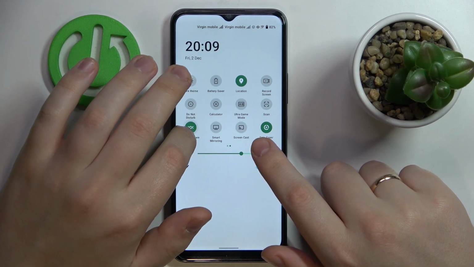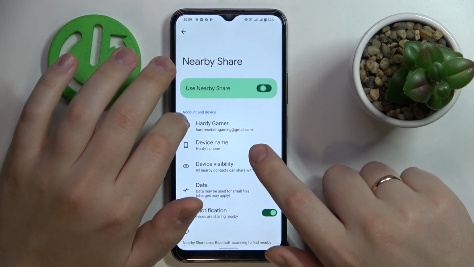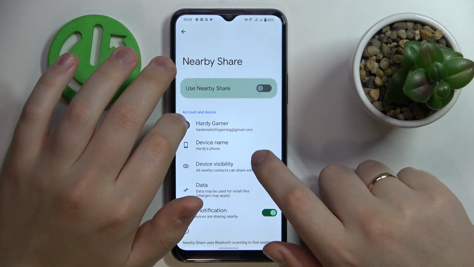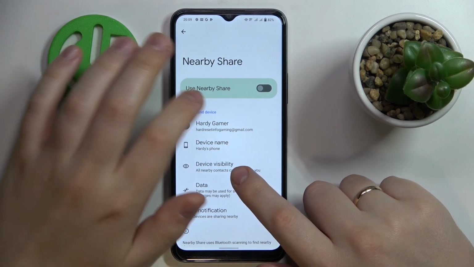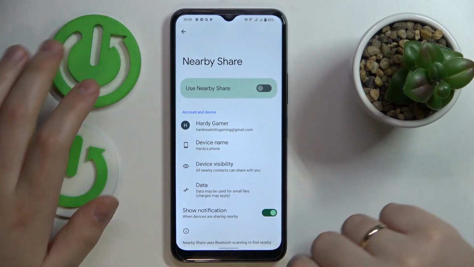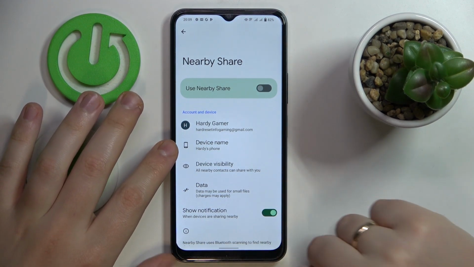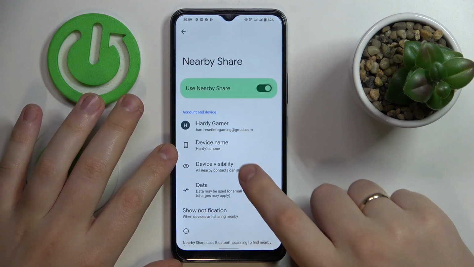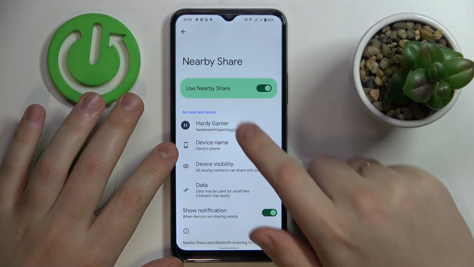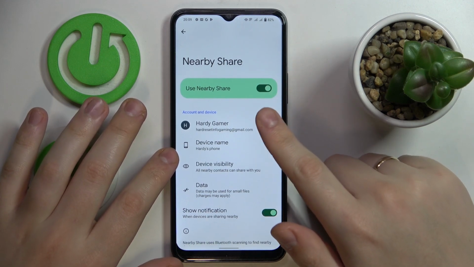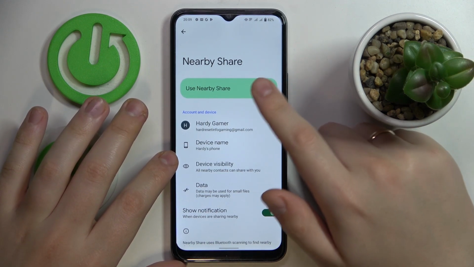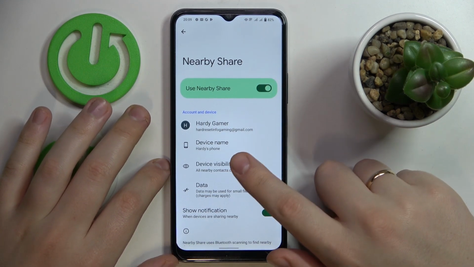Here it is. Tap and hold onto it. Let me quickly turn it off. So that's the state that you will find it in while trying to set it up for the first time. So in here, tap on the use nearby share switch. Then in here you might have the add or verify option, which you want to tap on as well.